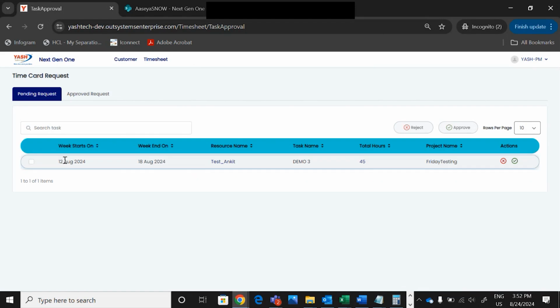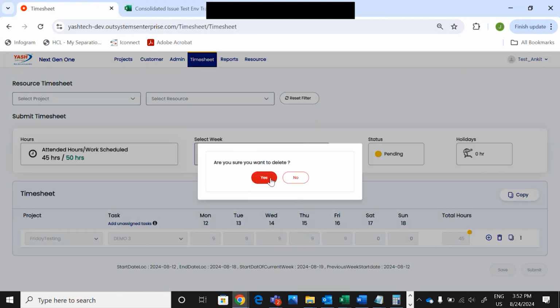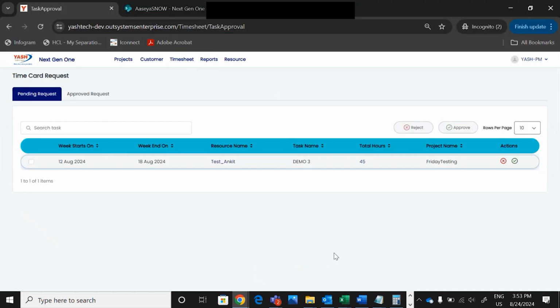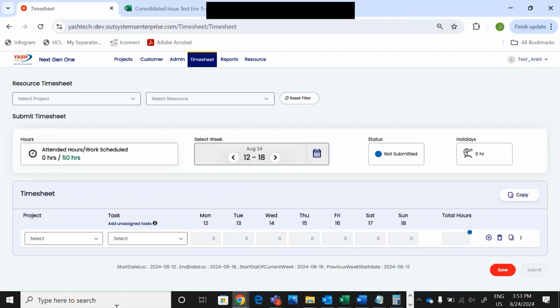In the task manager screen, I'm seeing the task which is submitted just now. And now from here, when the timesheet status is in pending, and if you feel that no, I need to make some changes, what I can do, I can delete this particular task. And the moment I delete it from here, the timesheet status will become not submitted. And also the task should get removed from here. Let me refresh this task manager screen. So now herein you can see that it has been removed from here.